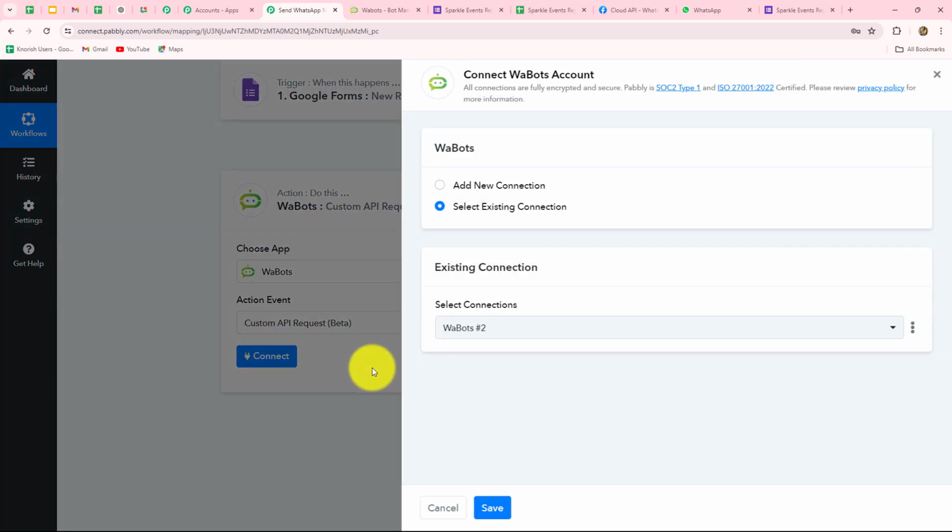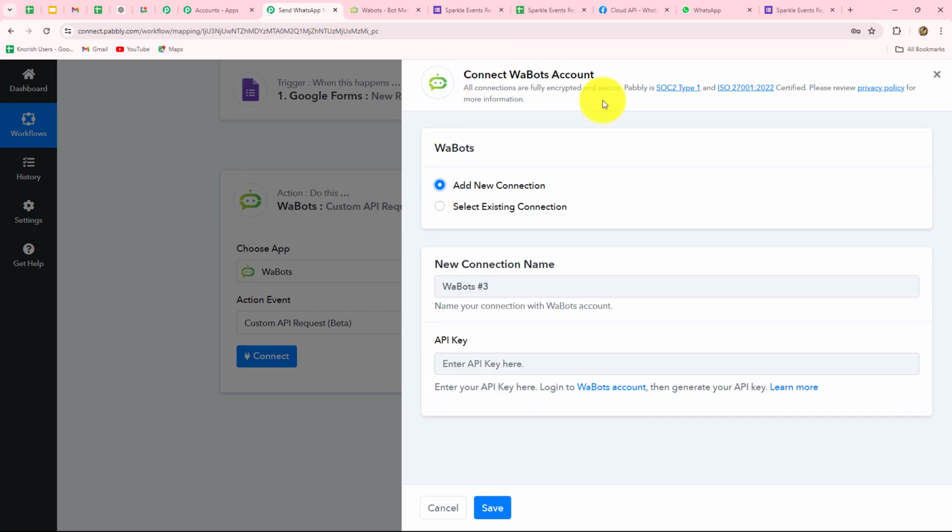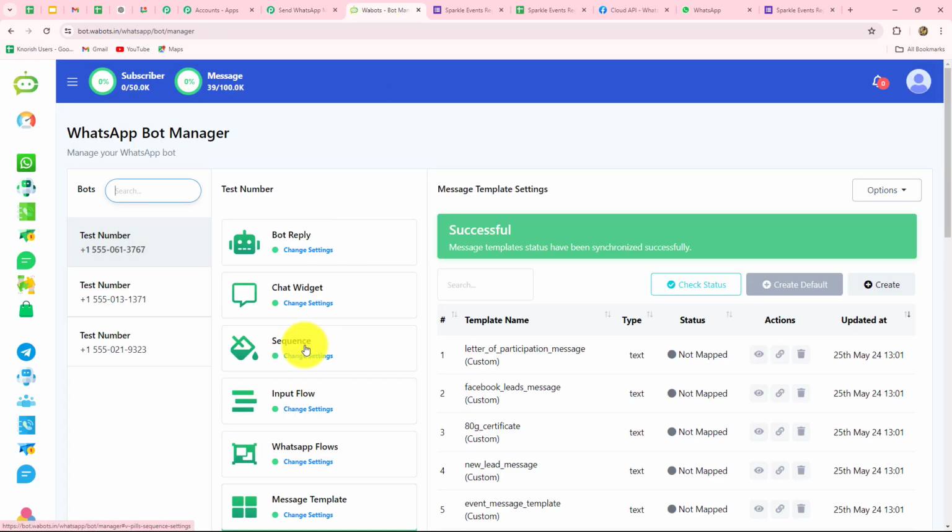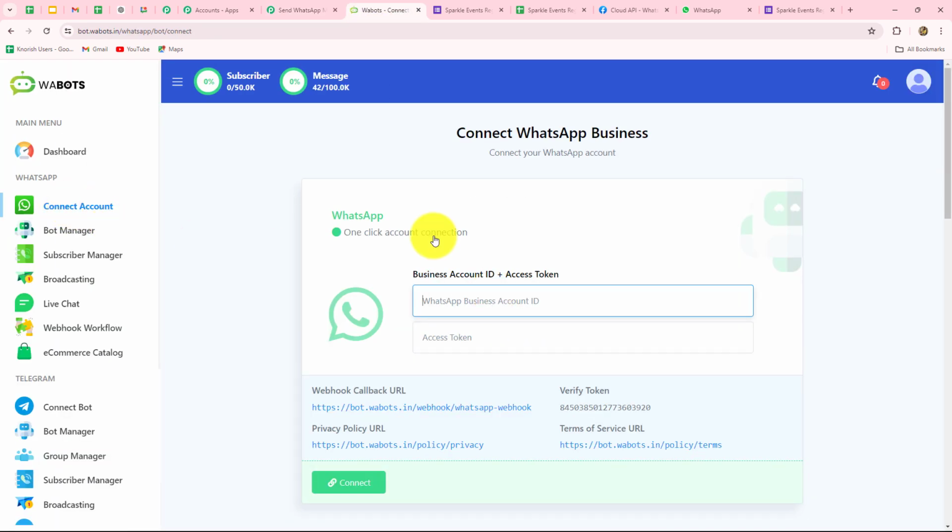Now we have to click on connect, and here I'm going to go with add new connection to build a new connection with my WaBots account. And I'm going to show you step by step how we have to build this connection. Now first of all, we have to provide an API key. So from where we are going to find that? For that, first of all, you have to log into your WaBots account, and here you have to go towards connect account. Now it is asking business account ID plus access token.